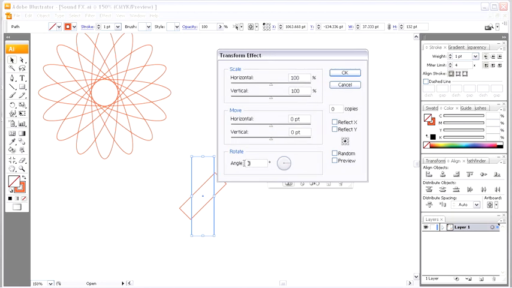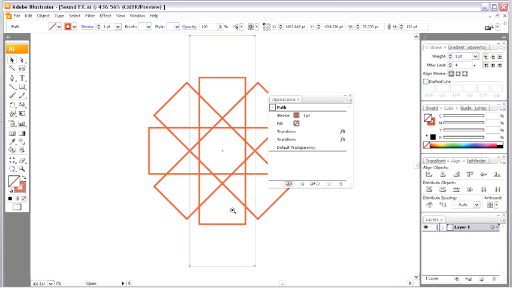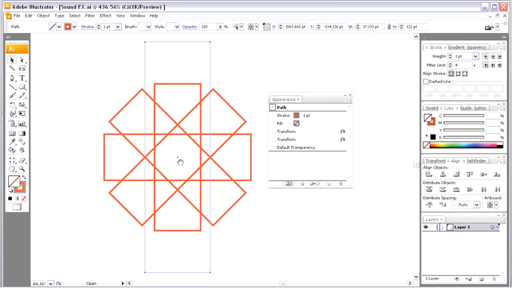I'll set my angle to 45 one more time. And this time I'll try 3 copies. And when I hit Tab, I don't get my refresh happening because I forgot to turn on my preview. There we go. Things are looking pretty cool. And again, that's all on one single object.